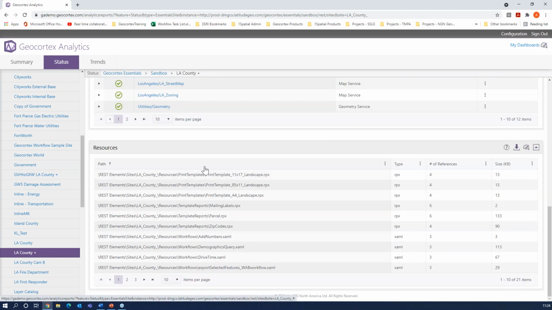We can see what resources are being used in the list as well. So if you know Geocortex Essentials, you'll know your XAML files, your workflows, your RPXs, your reports, or your print templates. And that's a quick overview, really, of our status tab. It gives you up-to-date information of what your system is currently doing.